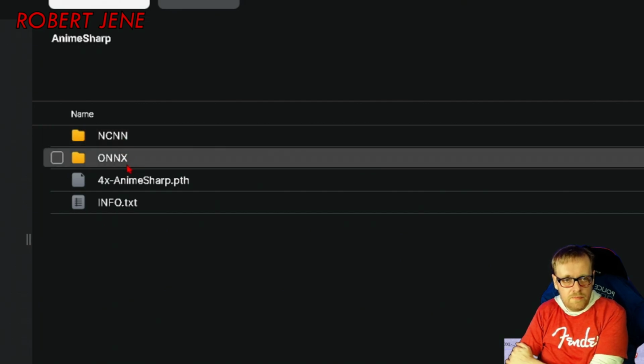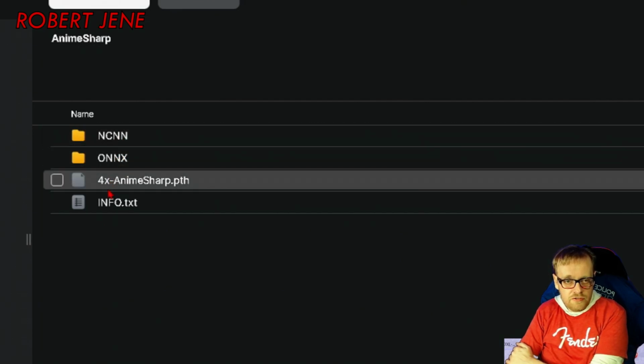I'm not particularly familiar, but I think they're just converted versions. For Forge and other Stable Diffusion variants, including at least the workflows and ComfyUI that I've tried, they use the .pth file, and that's all you should need. Just drop it in whatever folder where you keep your upscalers.